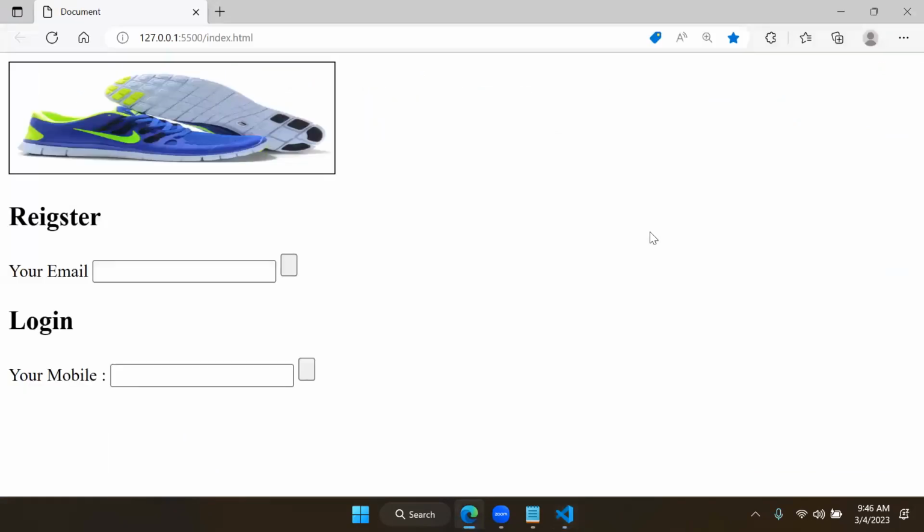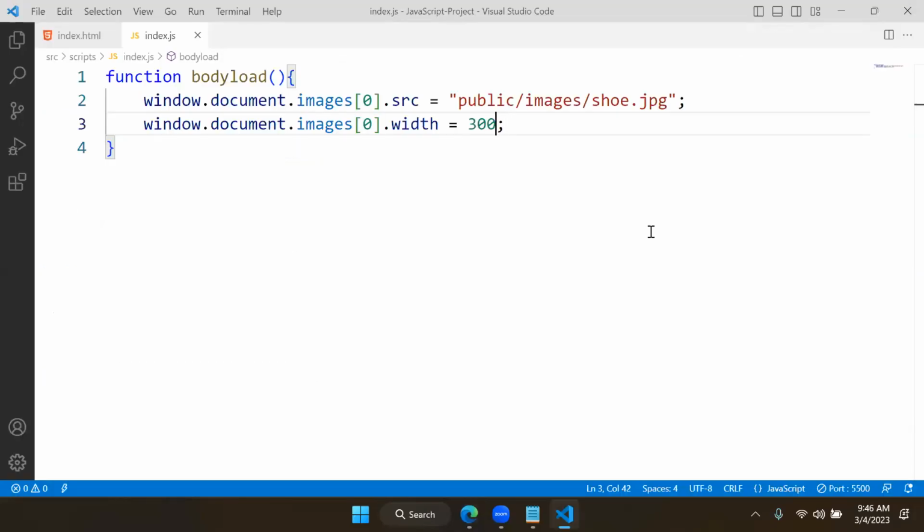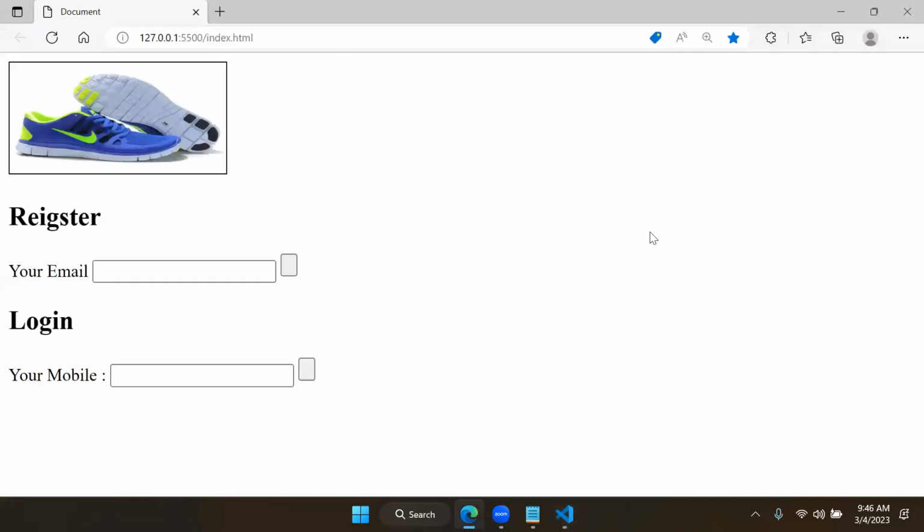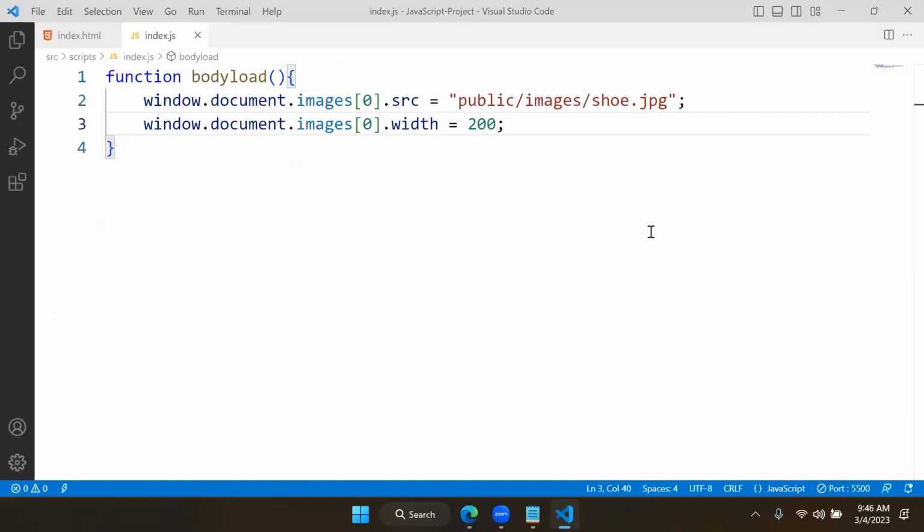I can adjust the width, I can adjust the height. We can apply any attribute we want. So this is how JavaScript takes control over HTML. This is DOM hierarchy.